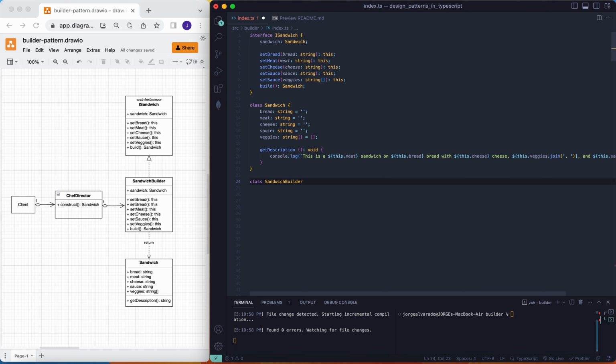This is going to implement the ISandwich, right? Because if we look at this diagram here, we see that it's implementing this interface of the ISandwich. So knowing that this SandwichBuilder is implementing the ISandwich, that means that we have to abide by the contract, right? And make use of everything that's provided for the interface.